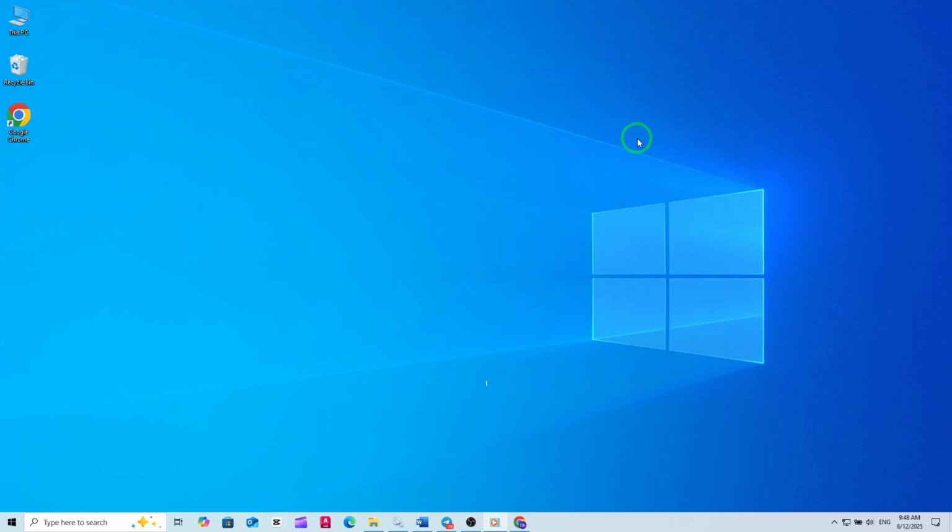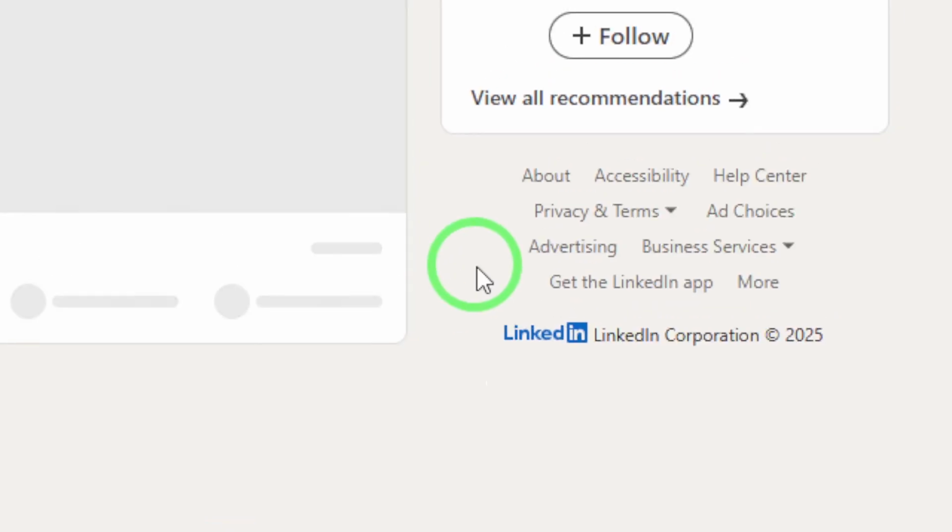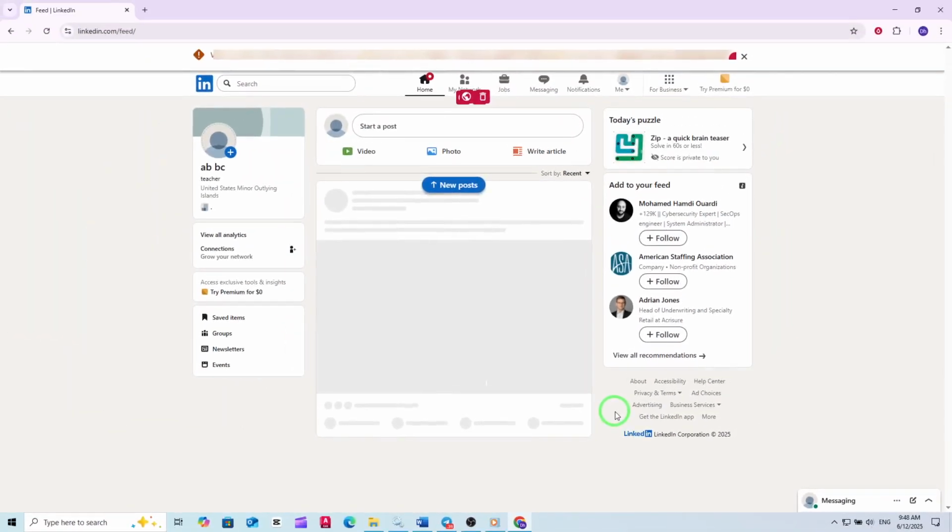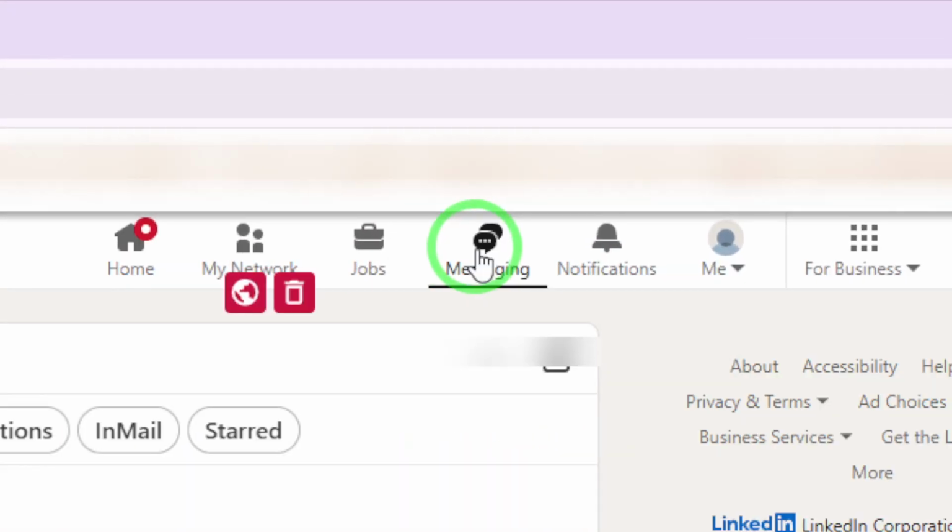Open your browser and head over to LinkedIn. Make sure you're logged in so you can access your messages right away. Now, look towards the top of your LinkedIn homepage. You'll see a row of icons. Click on the messaging icon. It looks like a speech bubble. This will open up your inbox where all your conversations are organized.